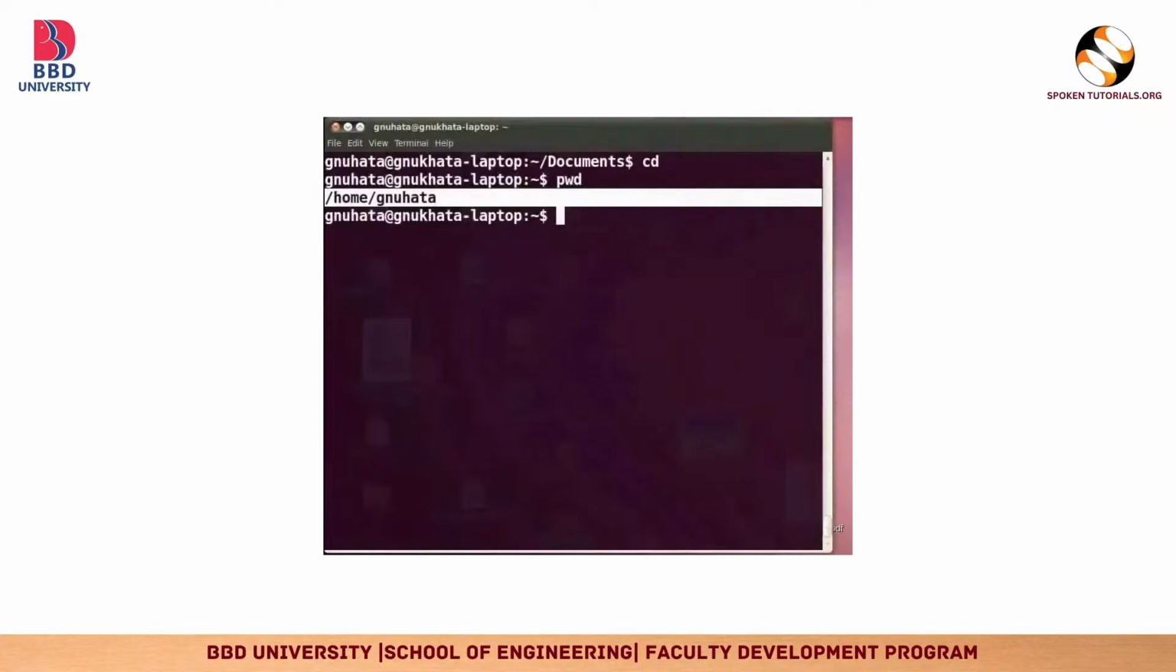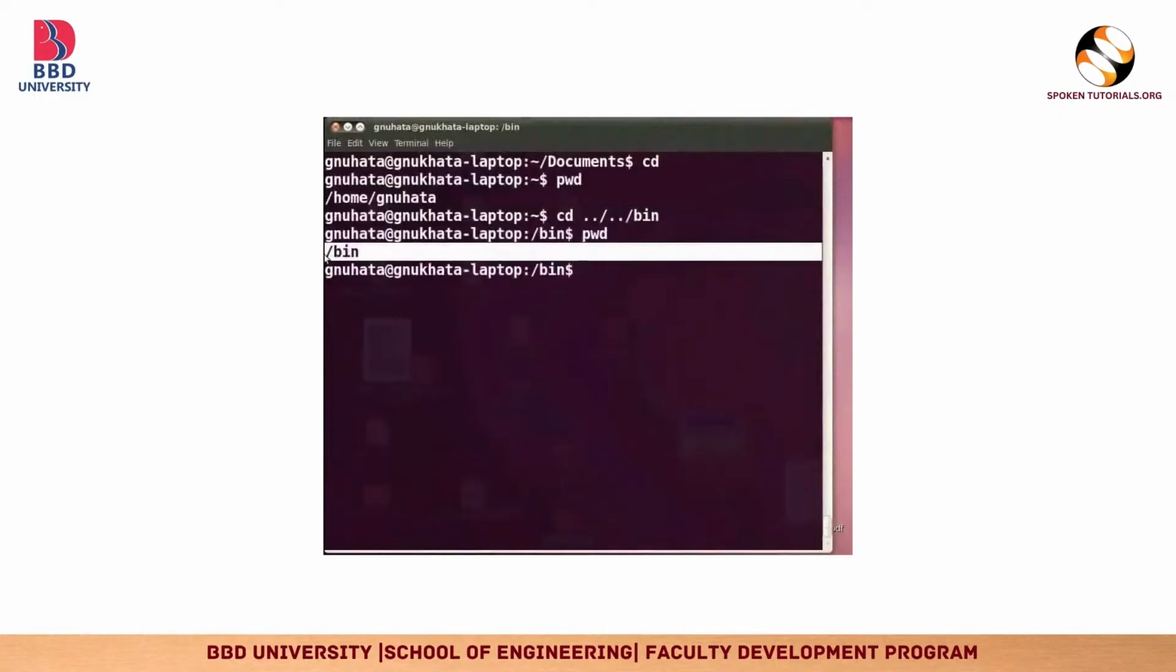Type at the command prompt cd space dot dot / bin and press enter. Check our current directory by the command pwd. We are at /bin. The first dot dot takes us from /home/nukhata to /home. The next takes us from /home to root. Now from root or slash we have moved to /bin directory. Go back to our home directory by the command cd.